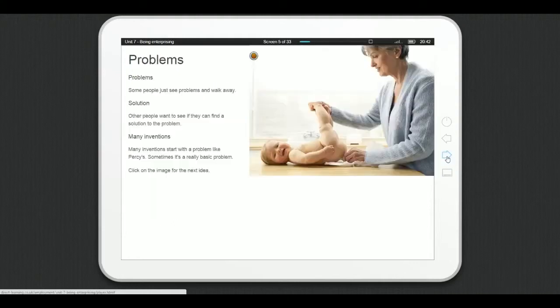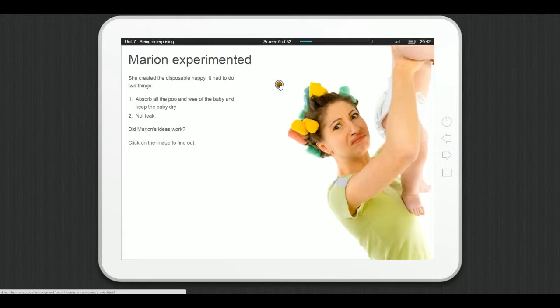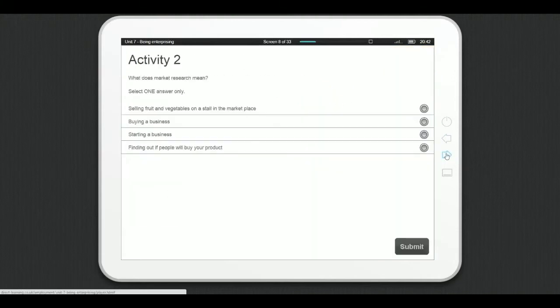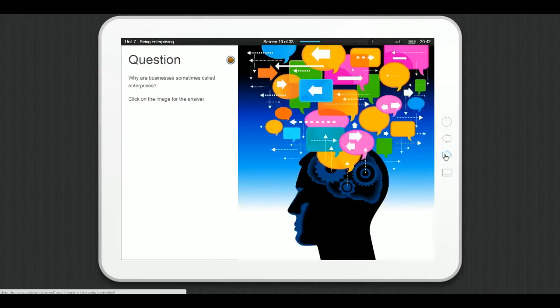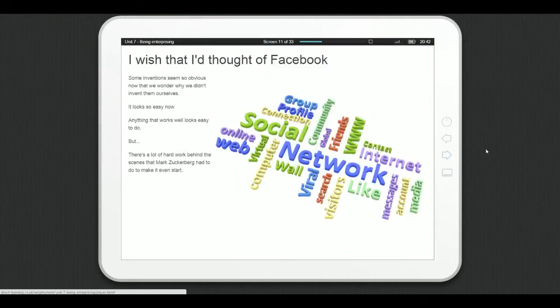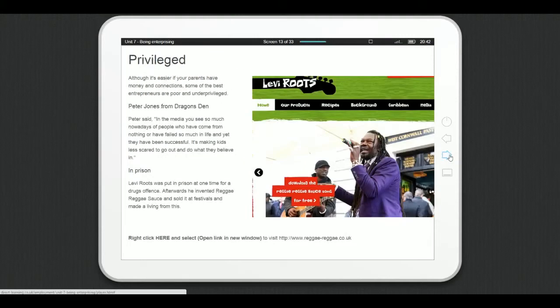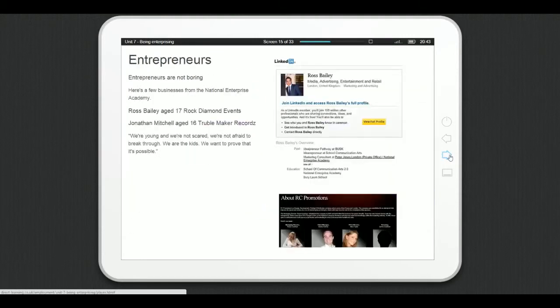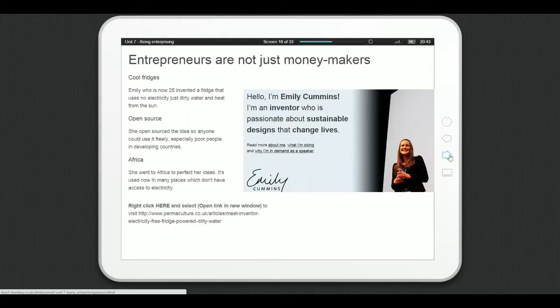The next screens look at how problems may provide the opportunity and thus an enterprise may be born. A second consolidation activity and feedback if we get the answer correct or incorrect. Screen 15 examines younger entrepreneurs. Screen 16 looks at social entrepreneurship.